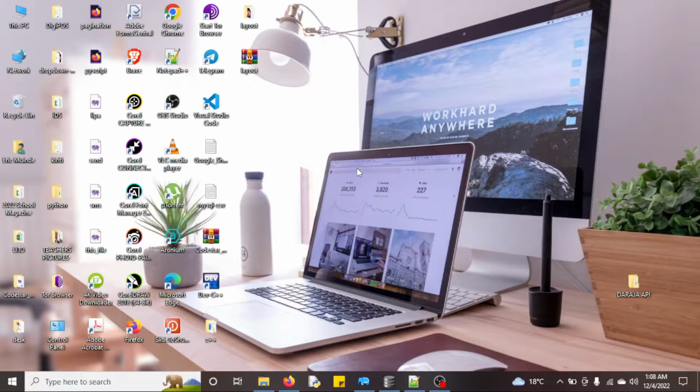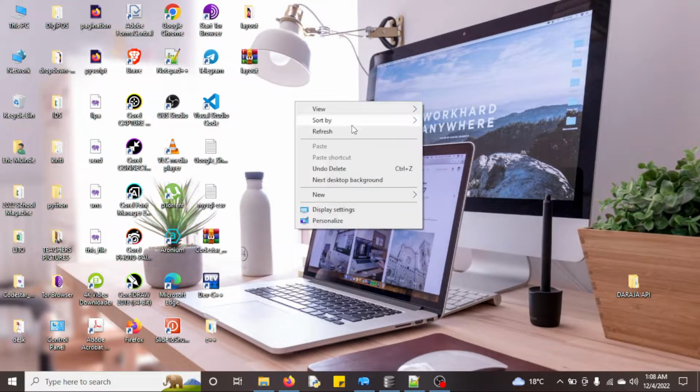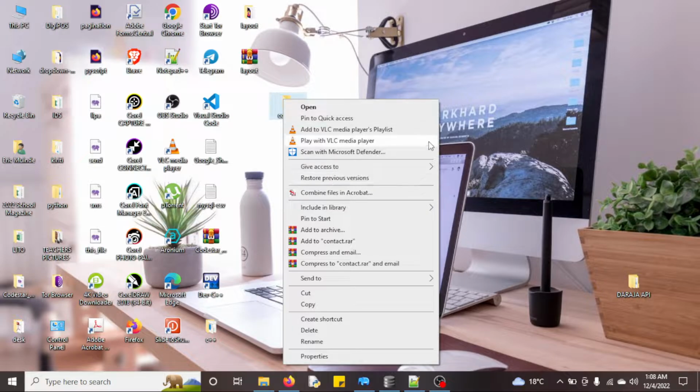So where do we start? First of all, let me create my folder here first. Let me call it contact page, whichever way. And then inside this folder, I want to open it using VS Code.